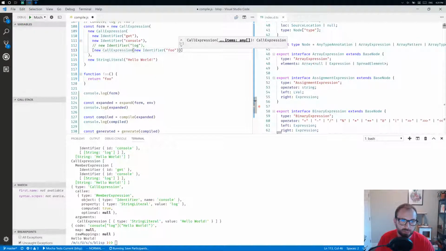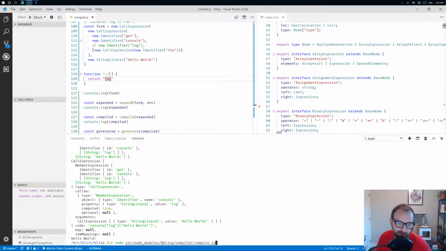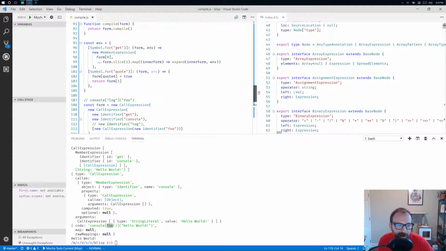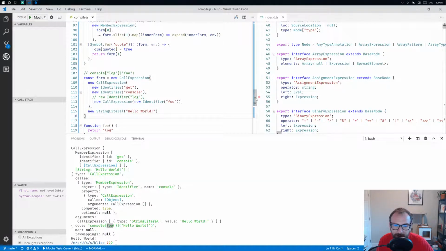And close that. Okay, so this will compile to console log or console get foo, which we want to return log, the string log. So when we eval it, it will call the function foo, which returns log, which will ultimately return our console.log. So this is a totally contrived example that worked because it was a call expression. Okay, so it's still simple enough.